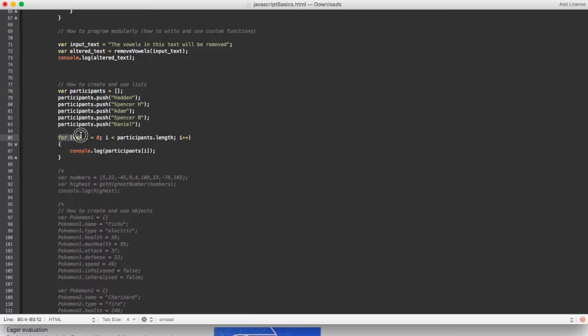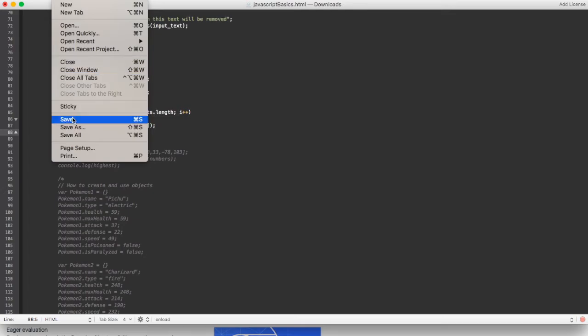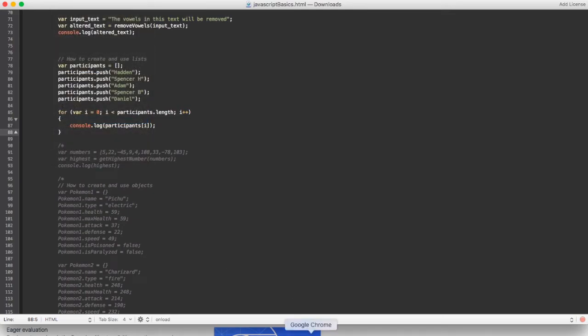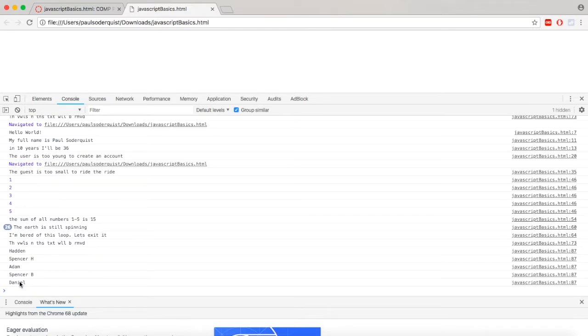And then I'm just going to iterate over that list one by one and output the name of each of those people by accessing them with that iterator value. Okay, so let's save that. And of course it should output all the names starting with Hayden and down to Daniel. Awesome.